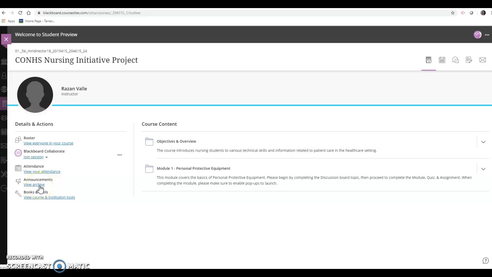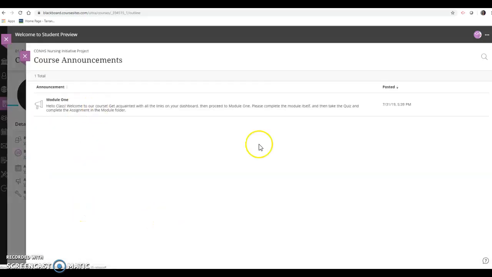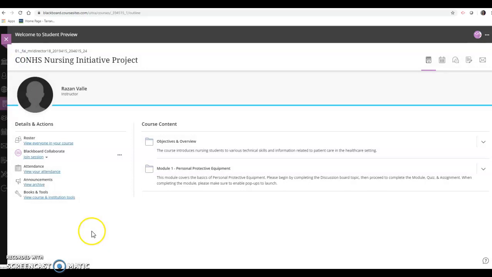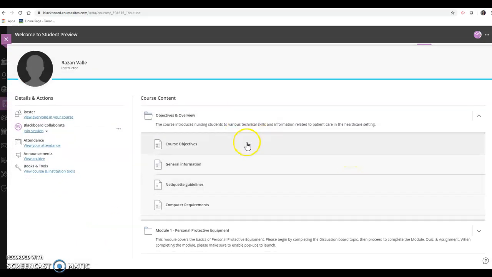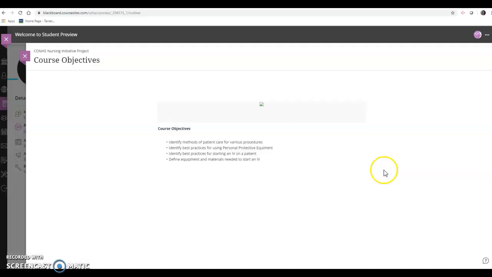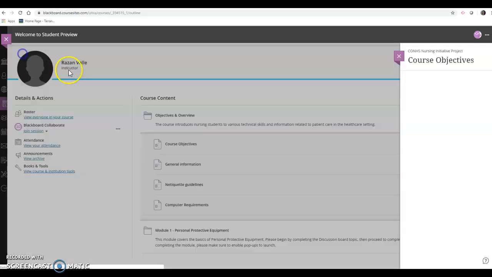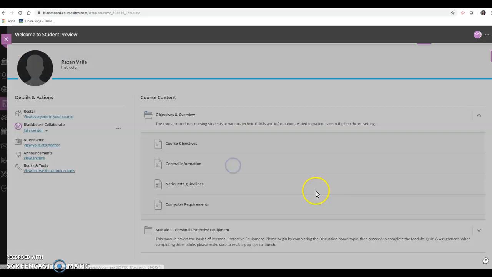The announcements is a great tool to communicate with your students. Notice here I've added an announcement with an assignment within it so that the student knows what's expected of them. And then within the course itself, they have the objectives. I include this on each course. The course objectives for each course will be outlined as well as for each module. There will be general information about the course.